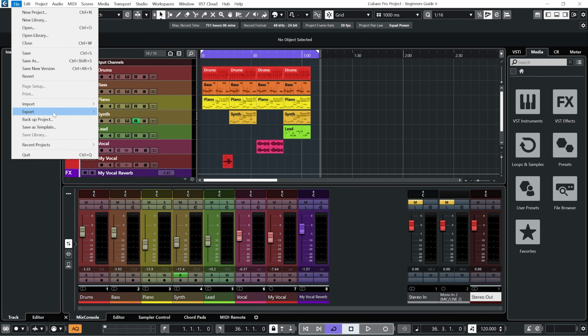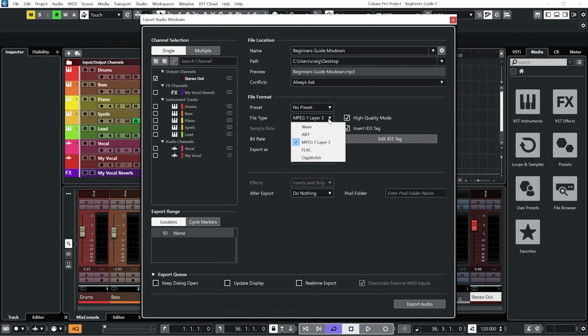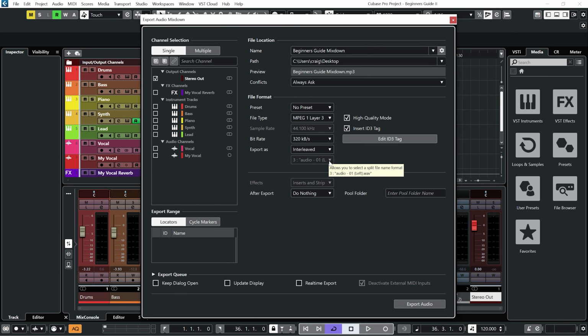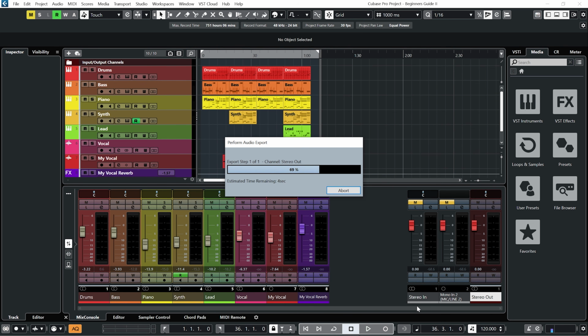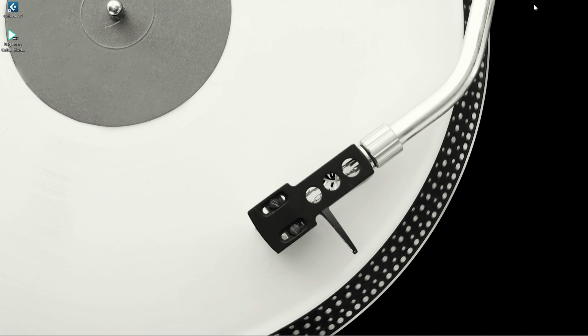File, Export, Audio Mixdown. I'm going to give it a name. I'm going to put it on my desktop under File Type. Choose what you want. I'm going to go with an MP3. Want high quality mode. And I'm going to set the bit rate 320 and then just hit export audio. Just let it do its thing. And now if I go to the desktop, you see we have that MP3 mixed down.